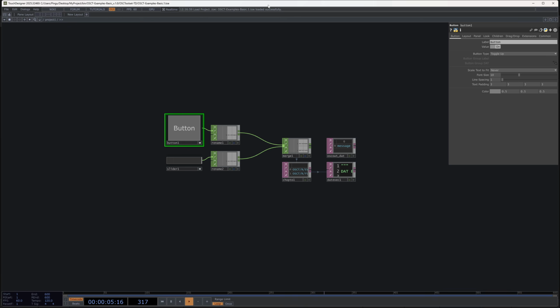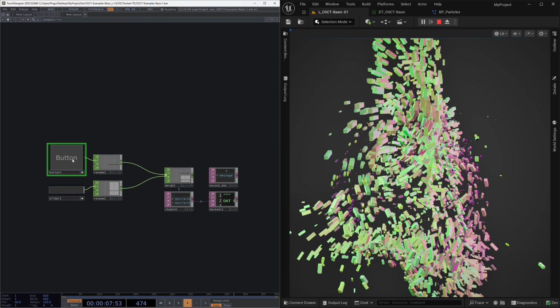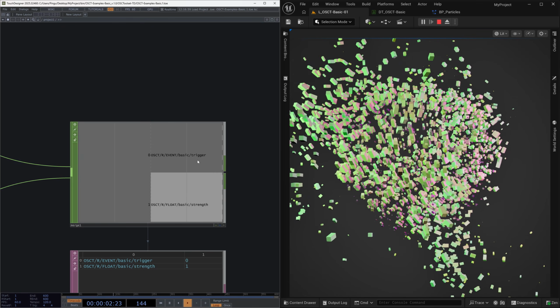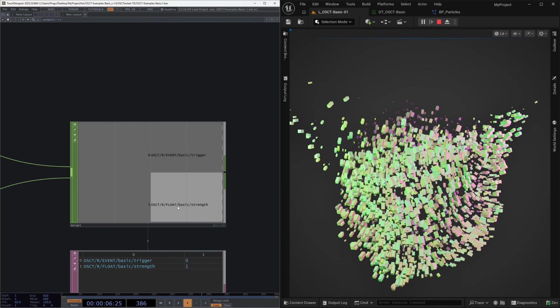Once open, I'm going to put them side by side, and you will see that it already starts to function. So what's happening technically is that we send, as we saw in the example overview, the specific address for the event and the one for the float.